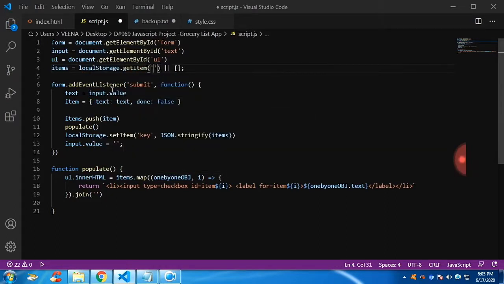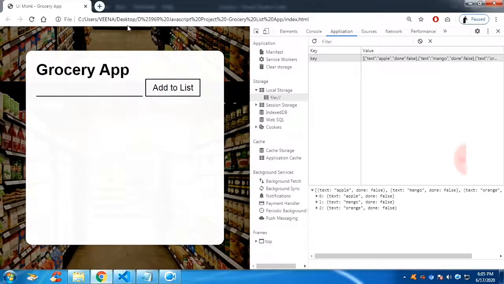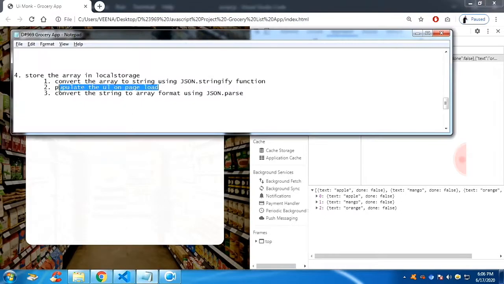So now it's the second time because we have already added local storage. So the second time we'll load the local storage inside the item variable, and we know the local storage holds the string, but we need the array. So let's convert the string to an array using JSON.parse. Now if you refresh, you can see these three values should automatically come here, because we have not populated it.